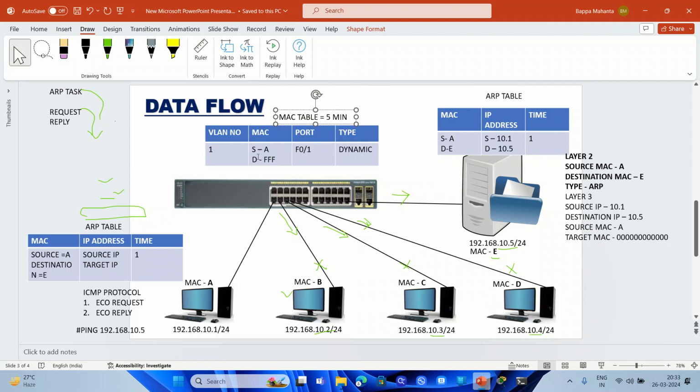So once it gets flushed after 5 minutes, and this PC again tries to reach the server, what happens? Again the same operation will happen. So as a network engineer, this is a big problem, right? So you need to solve this. How? Manually you can increase the aging time of the MAC table. There is a command inside Packet Tracer, and you can manually change it.